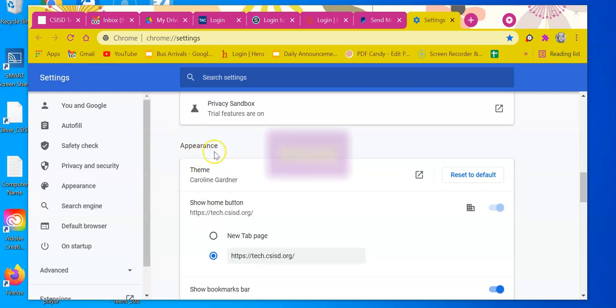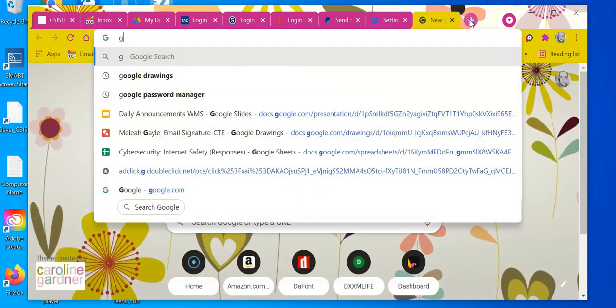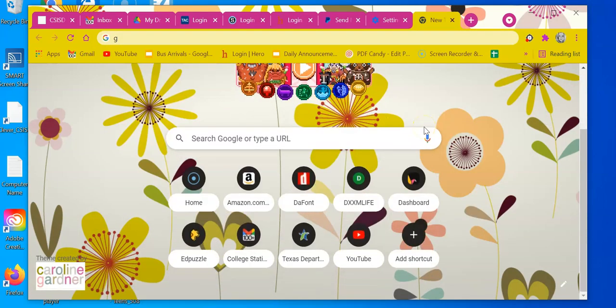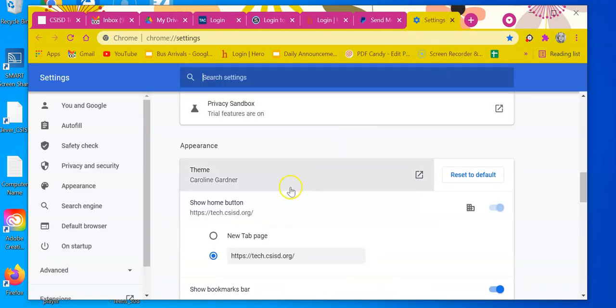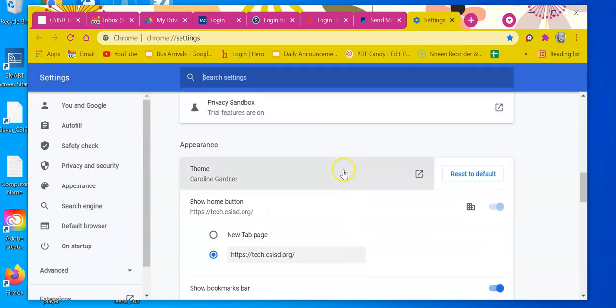Okay, so this is Appearance, and if you look at my tabs up here, the yellow tab is the one I'm on, and then these pink tabs, and then you've got this cute little background. So basically, when I use Google Chrome, this is what the background looks like. So how did I do that? Well, I went into Settings, I went to Theme, and then I added a new theme.